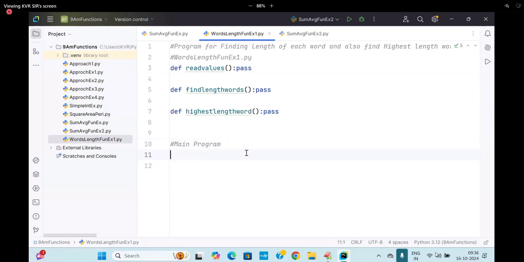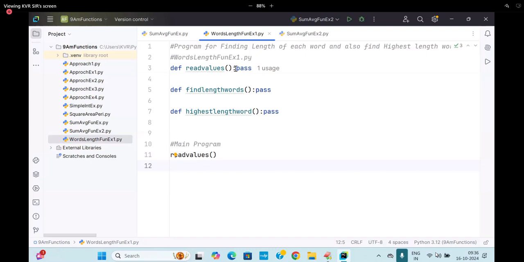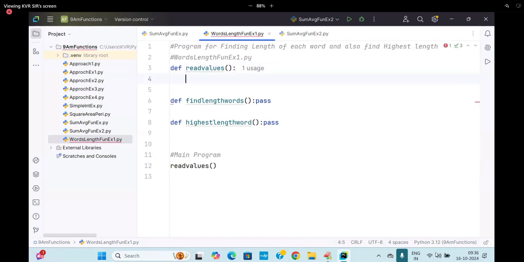So first I will call which function? The read values function. Go to the read values function. Now I'm writing. What will I do? Come on. Number of values is equal to int of input of enter. How many values, how many words you have.